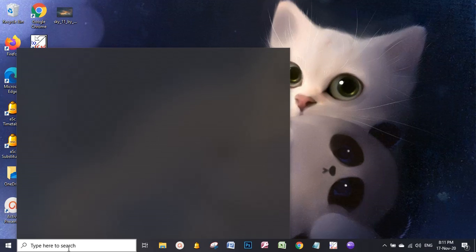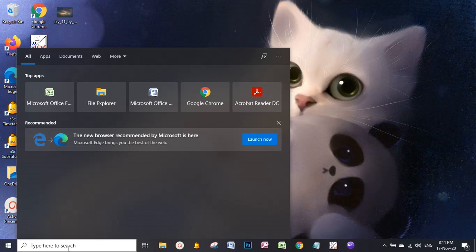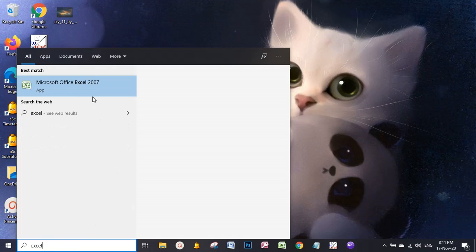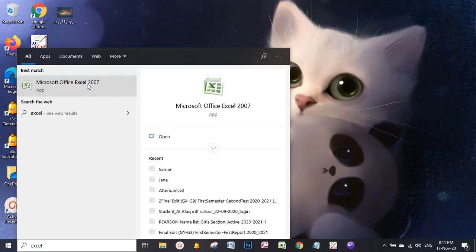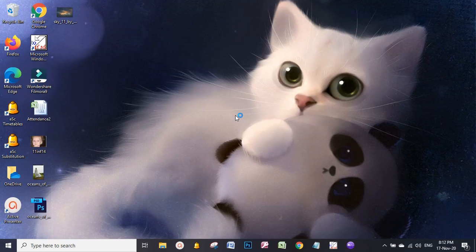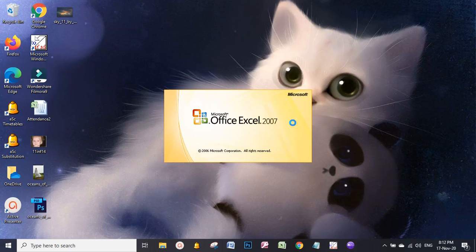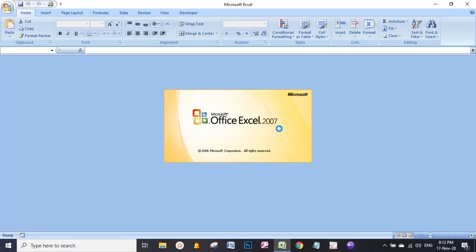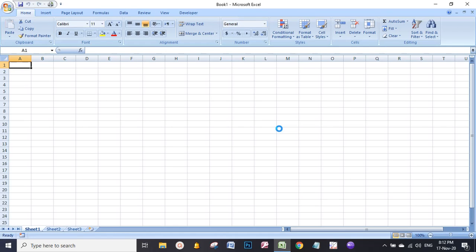Okay, so first if I want to open the program, I will click here on the search bar and write Excel this way. So this is the meaning of launching the program or opening the program. This is Microsoft Excel. Maybe you have a different version, but no problem, all the versions have the same tools. Here I have Microsoft Excel.